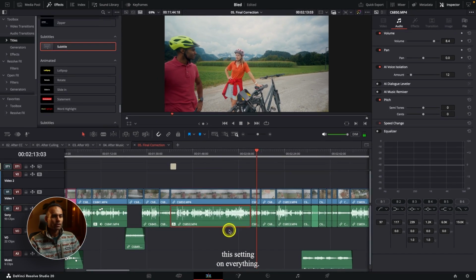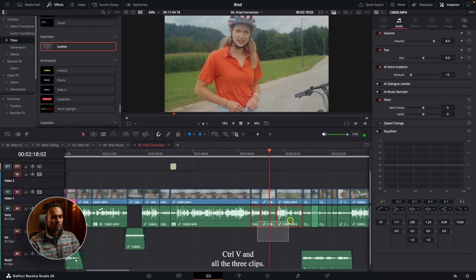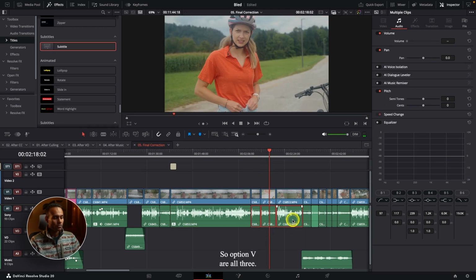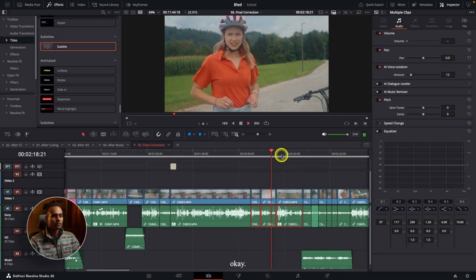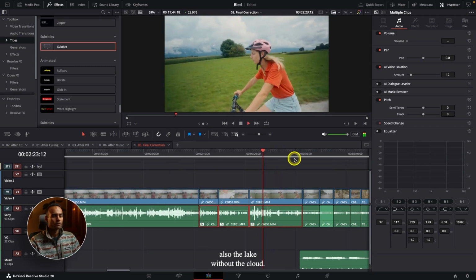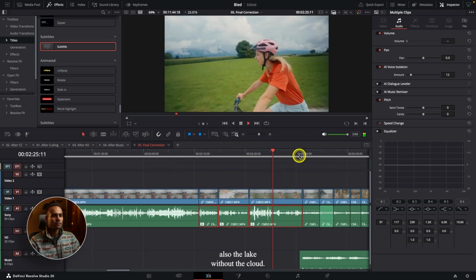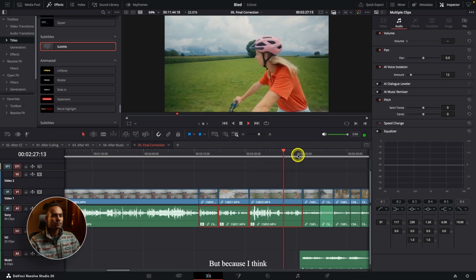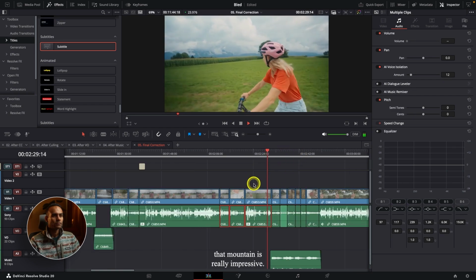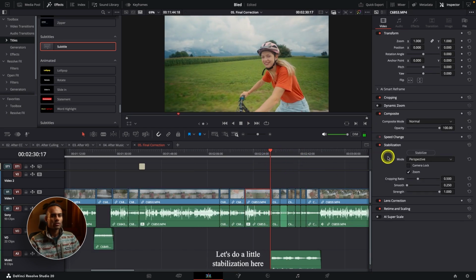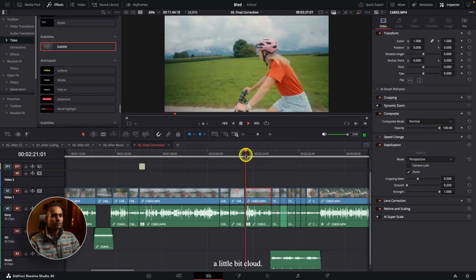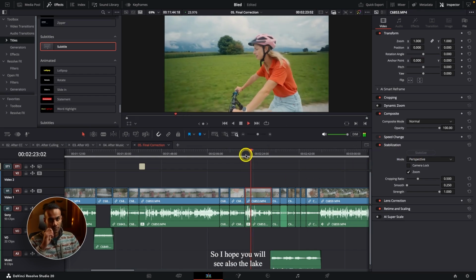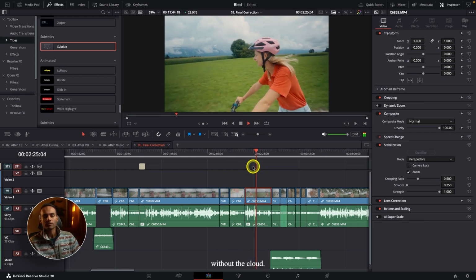So I want to copy this setting on everything. I'll just Command C and Control V on all the three clips. So Option V or Alt V, and we are just doing the plugin. We will see also the lake without the clouds, but because I think that mountain is really impressive, let's do a little stabilization here. Just a little bit of clouds. I hope you will see also the lake without the clouds.